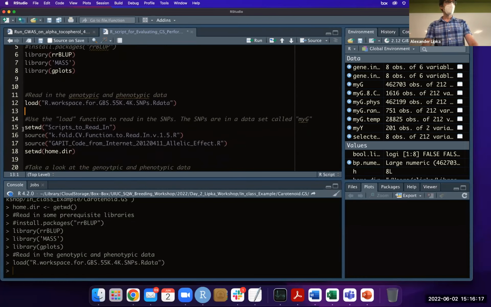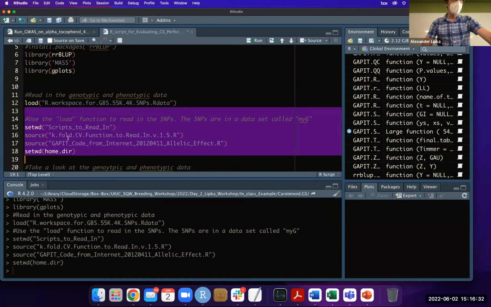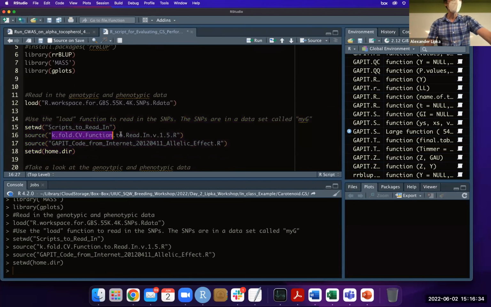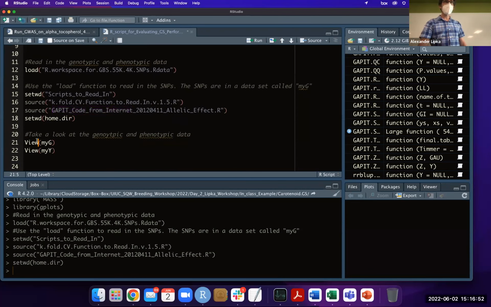Okay, so let's see. Here are the files. Here are the scripts that I read in to do this. So I basically took the rrBLUP package and I wrote a silly little function that will do k-fold cross-validation using RR models. And then I also use GAPIT because I can do some changing with the format of the files so they can be read into RR. But anyway, we now have those files read in.